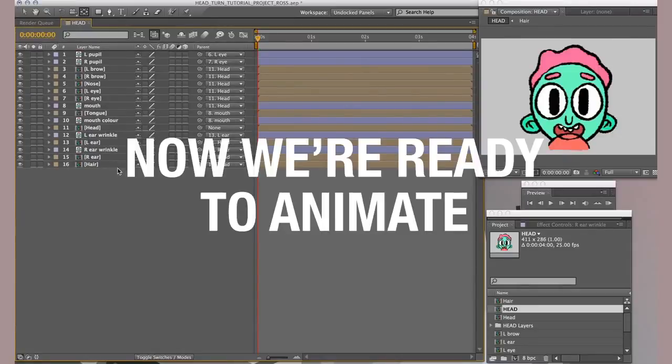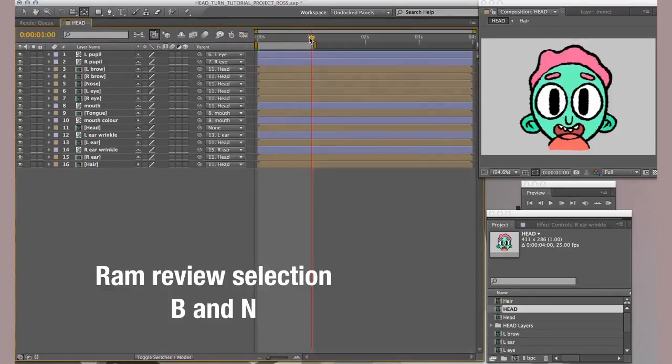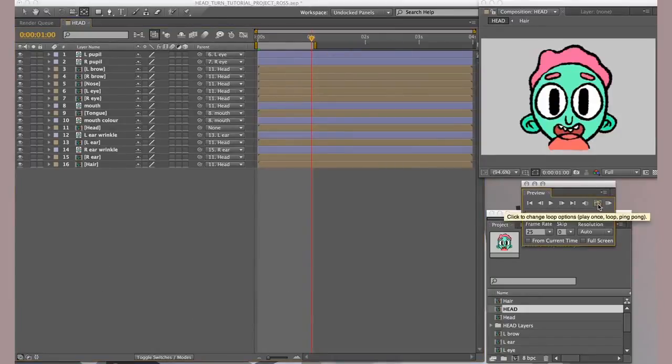Now we're ready to animate. What we're going to do is set up 3 different points. At the beginning, the character looking left, looking straight forward, which is where it is at the moment, and then at the end of this 1 second, the character looking right. And then we're going to set the RAM preview to forwards and backwards.